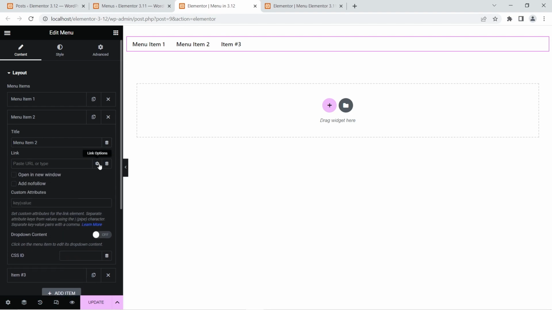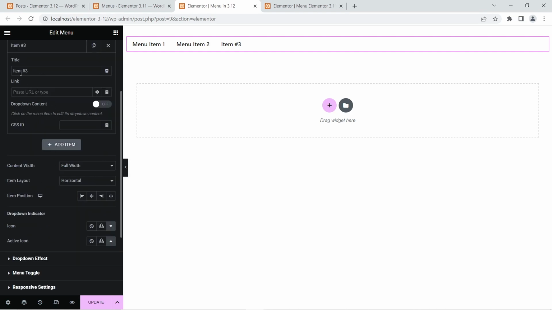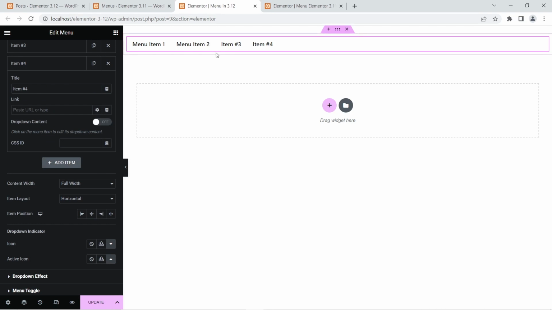If you want to click this option right here, it shows you how you can add the no follow attribute or any other custom attributes and open the link in a new tab. Again, the drop down content option is right here. Same is for item number 3 as well. You can change the item name from here, add the link here. Drop down is right here, and in case you want to add a new item, you are going to simply click this add item option, and it will add another option for you. Again, all of the options are the same. The title is right here, link is right here, drop down content is right here.